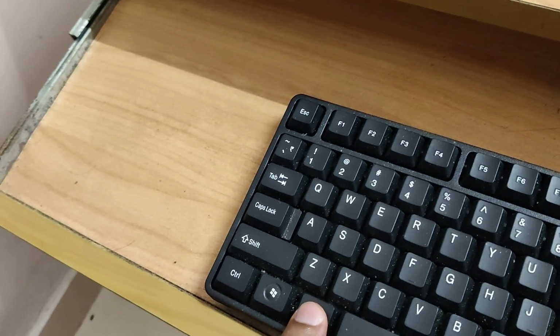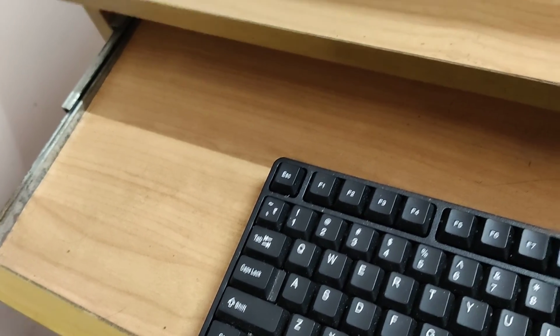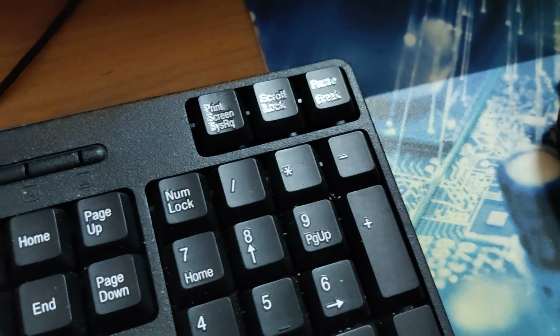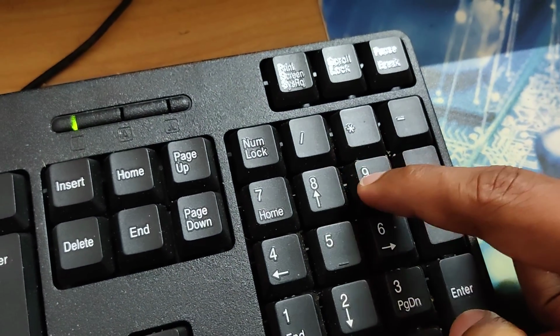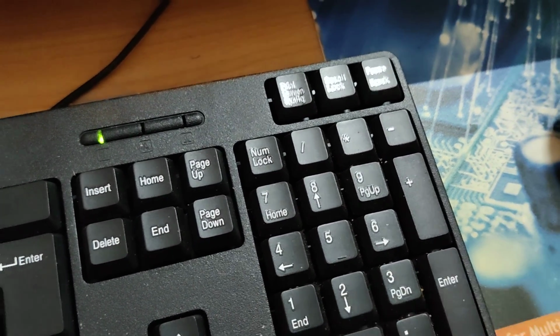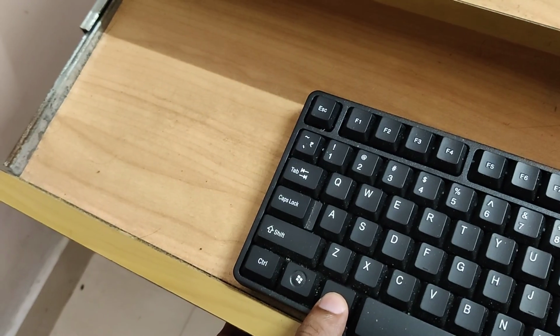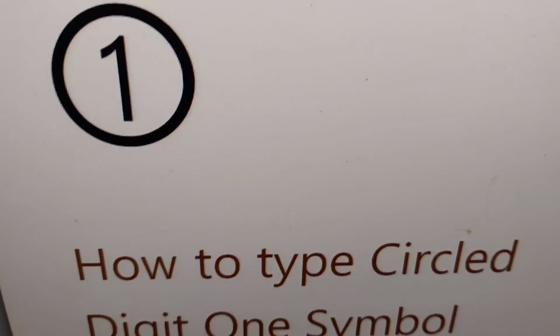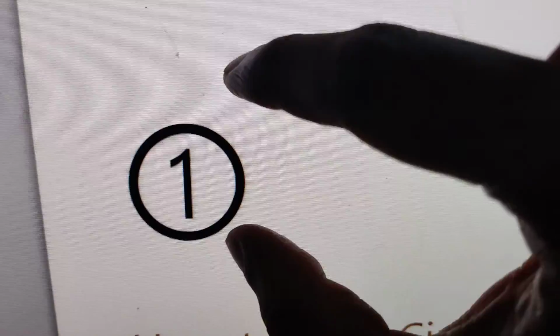You do not remove your finger from this key, and at the same time you must type here 9312. Now I can release the finger from this Alt key. Okay, now I can see that this symbol has arrived.